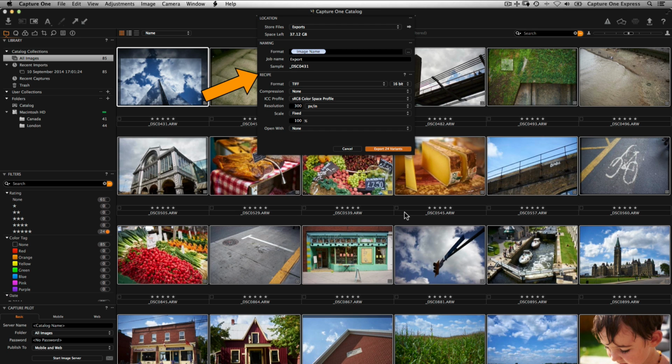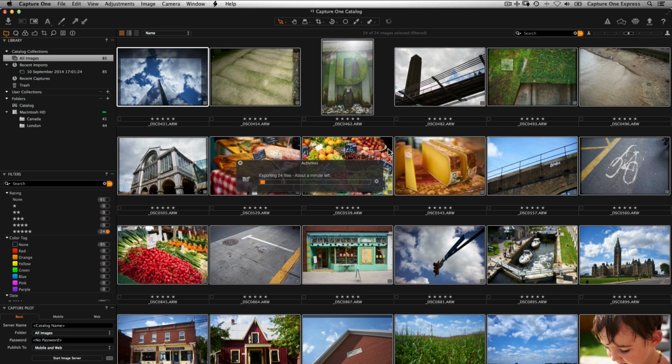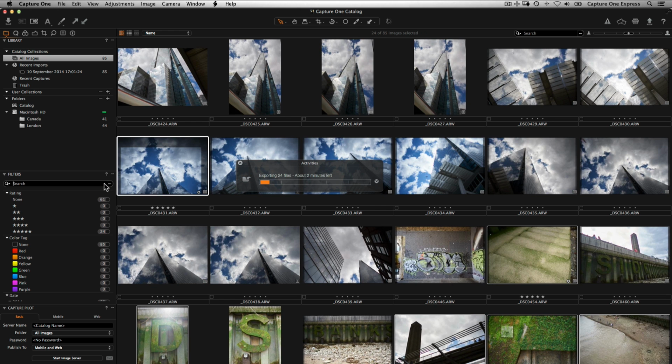The recipe is the parameters which will form the basis of the image output. For example, the file format and scale. Many different file formats can be selected from the pull-down menu here. Click on Export to complete the process. The activity monitor will open showing the progress of the export. However, as this is a background process, you can continue to work on your images.